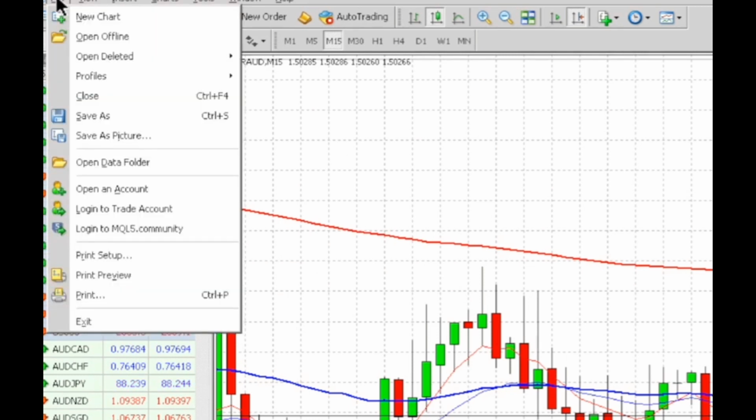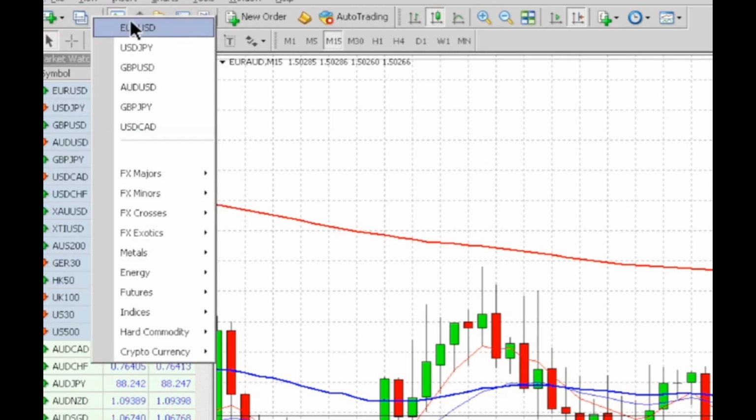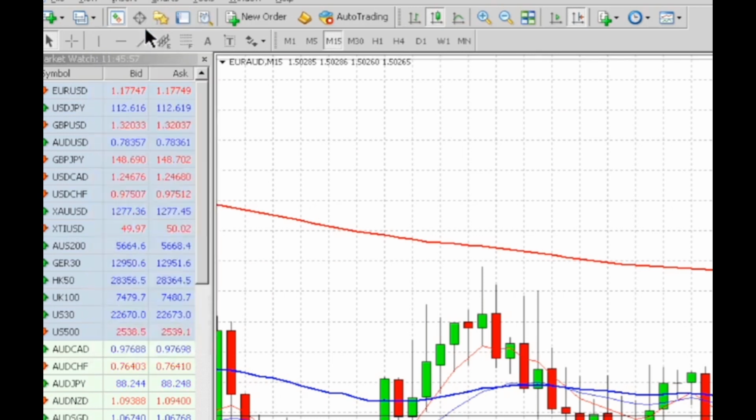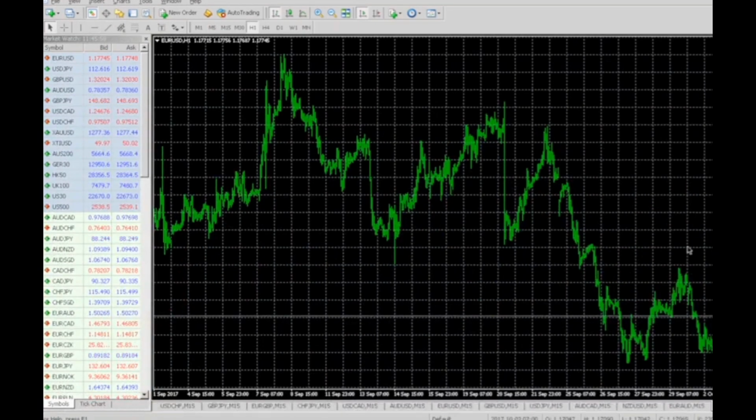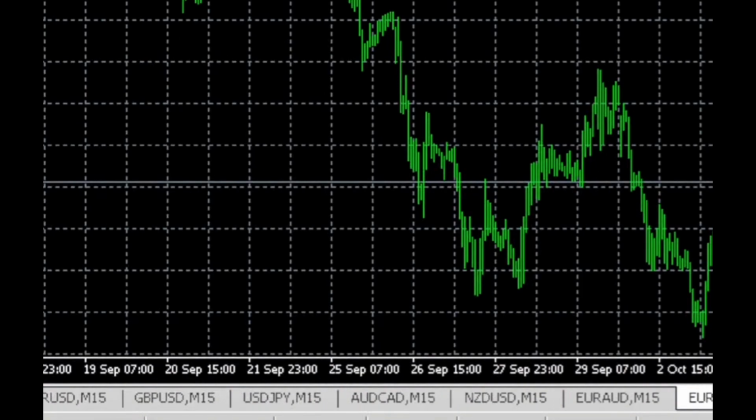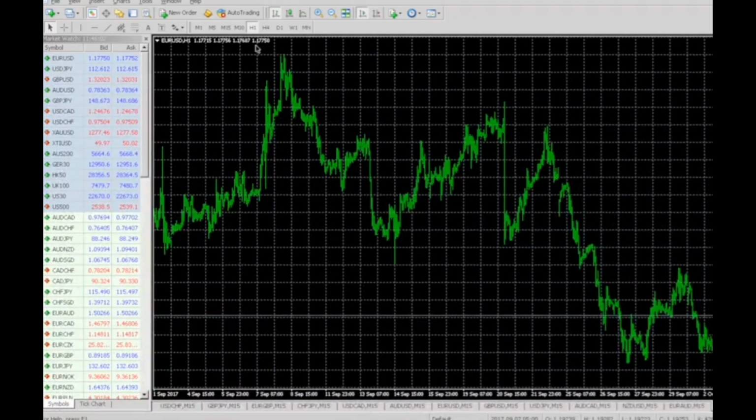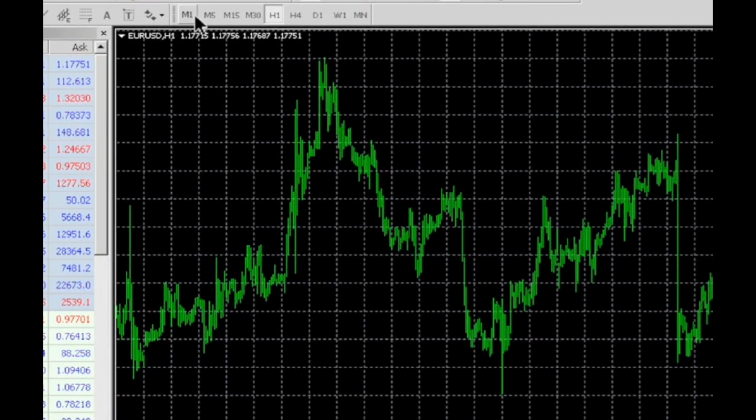Now when you click on New Chart, you see a drop down of different currency pairs. Now you select the one you want to see the chart. So in this example, I'm going to select Euro USD, and as you can see, it popped out on my screen. Now the next thing to do is to select the time frame you want the chart to be at. And again, based on my strategy, I always trade on the 15 minutes chart. So I'm going to choose the M15.